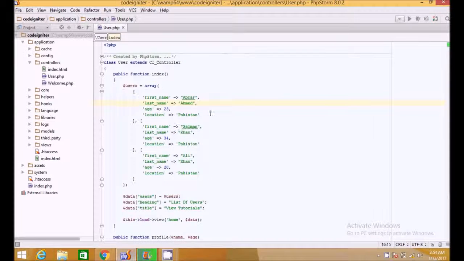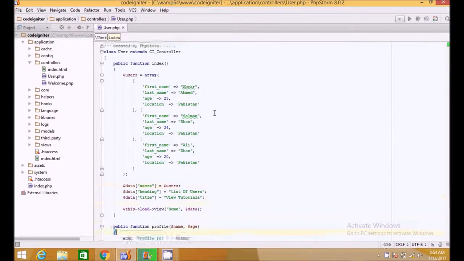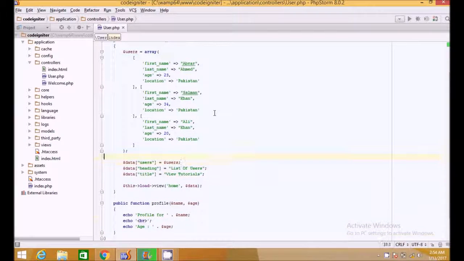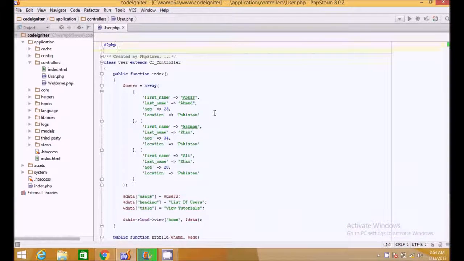As in the last lecture we left here, we were creating the users array, and we actually learned about the views in the last lecture. If you did not see, please check my last video. So in this video I will be doing all this stuff that we did in the controller in the models.